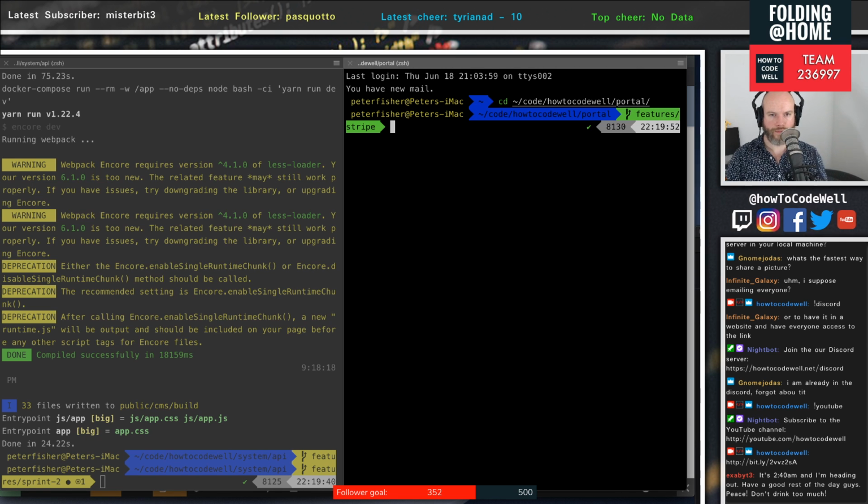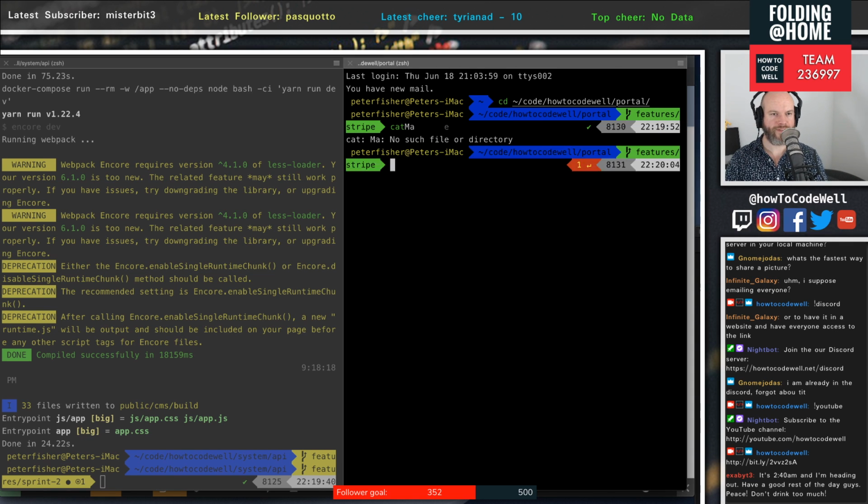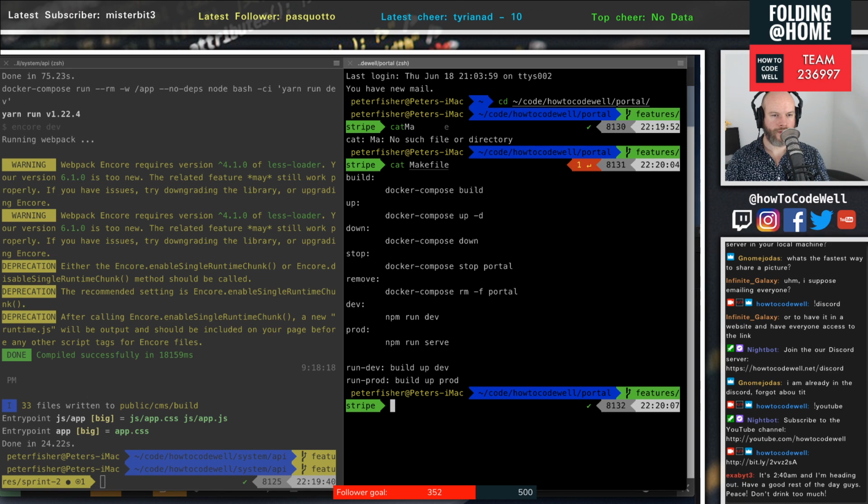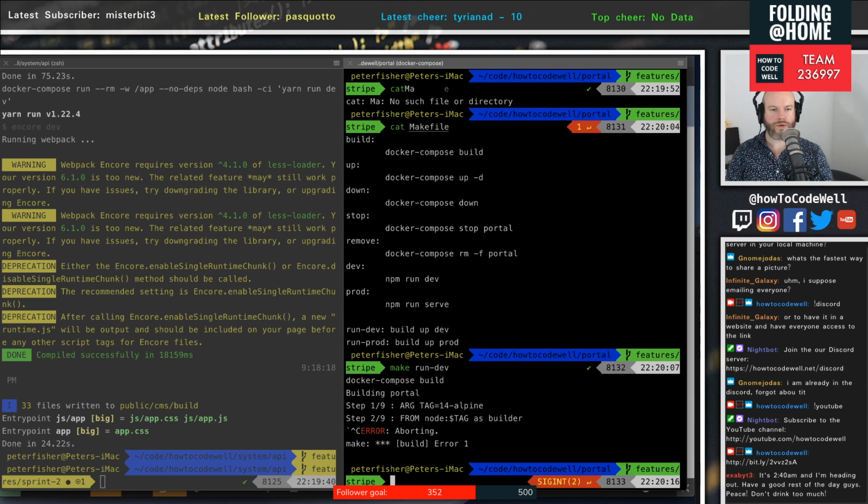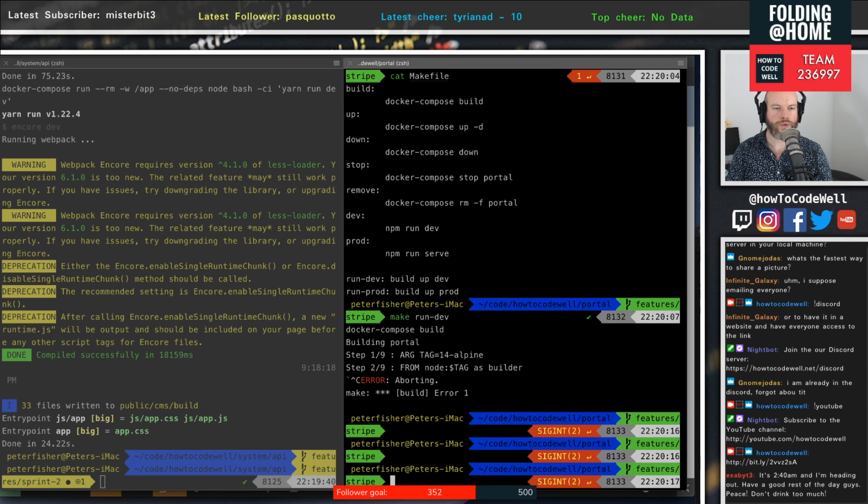Let's get to the portal. Right. So let's do make. What did I call this? Let's do cat makefile. Do I have a makefile in here? Make run dev. There we go. Oh, no. No, that was when I was screwing around with Docker with Gatsby. Yeah, that's not going to work, is it?